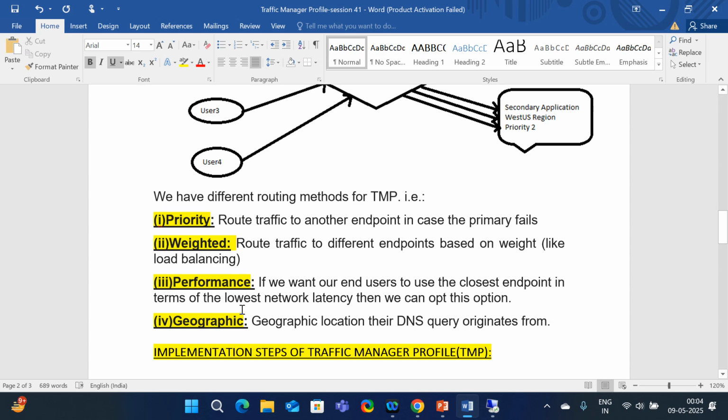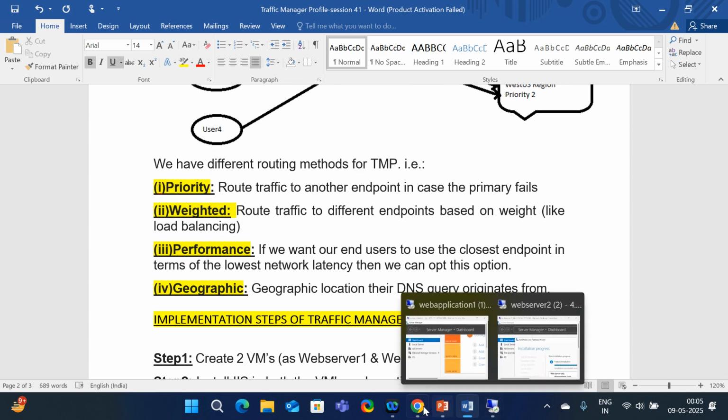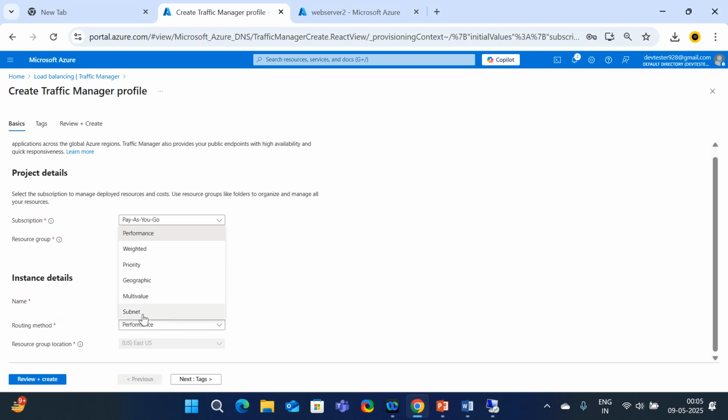Geography means if you set the geography, suppose you had hosted one web application, you are going to host it in multiple regions. So based on the region where the user is trying to access your application, it is going to direct the traffic to the nearest region where the user is. In this way, the user will experience high performance of the application. And we have some other options as well, like multi-value subnet. These all things are there.